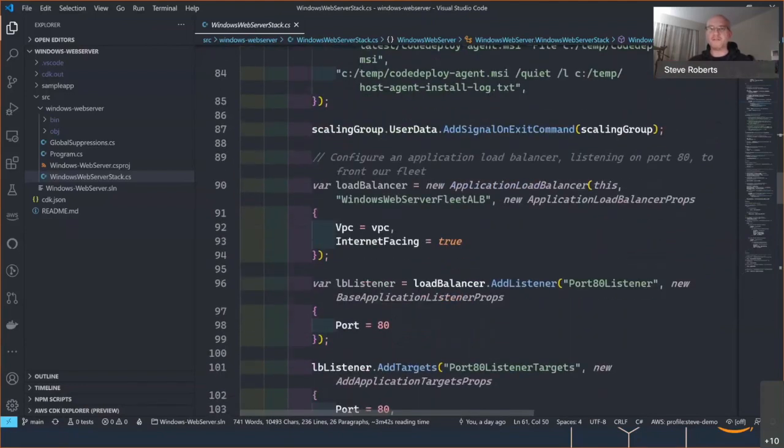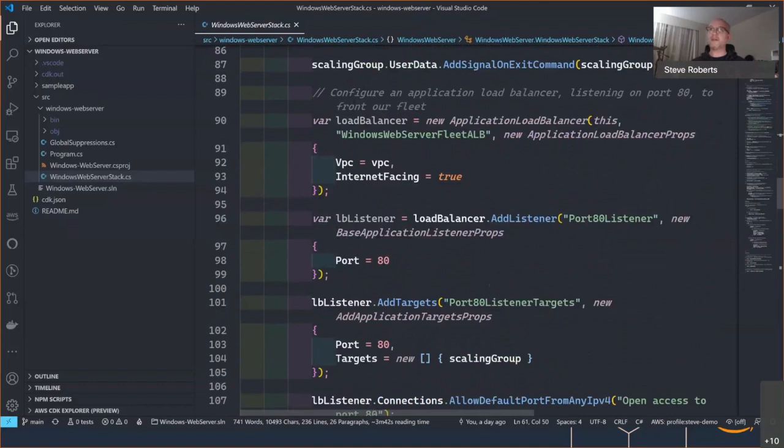The next thing I'm going to do, because this is going to be a fleet of instances, I need a load balancer. So here I'm going to instantiate an application load balancer. And again, very, very simple construction, high-level opinionated constructs that supply many of the defaults. It attaches to my virtual private network, or it runs inside that VPC, and it has internet facing turned on, so people can reach it from the public internet.